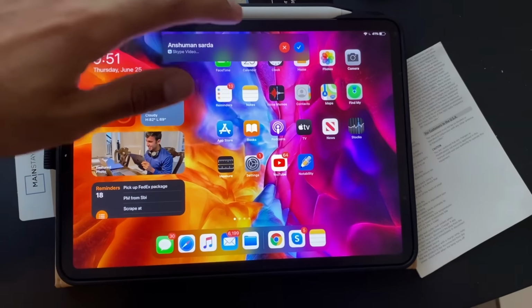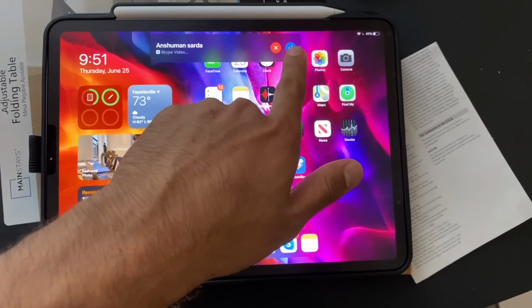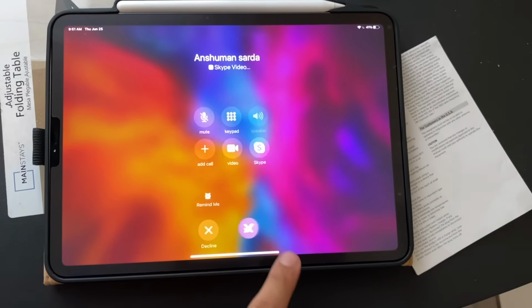Another update is that earlier, when I used to get a Skype call or any type of call, it used to cover the entire screen. Now it will cover only the top section of the iPhone or the top section of the iPad. So it's amazing. And now another important feature, how can you forget about picture-in-picture mode?